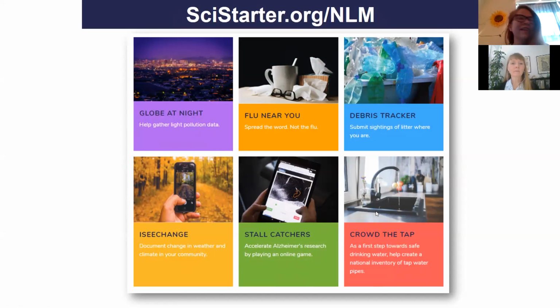Stall Catchers, I love it. I always talk about it. One of my favorite projects. And they actually have a lot of SciMonth activities going on with Stall Catchers, so definitely check those out. But with Stall Catchers, all from your computer or your smartphone or your tablet, you can classify and make annotations of blood vessels and speed up the search for a cure to Alzheimer's. And they gamified it to make it fun.